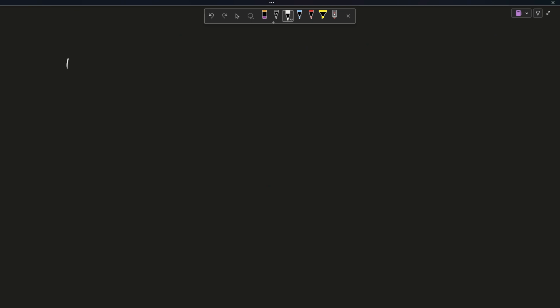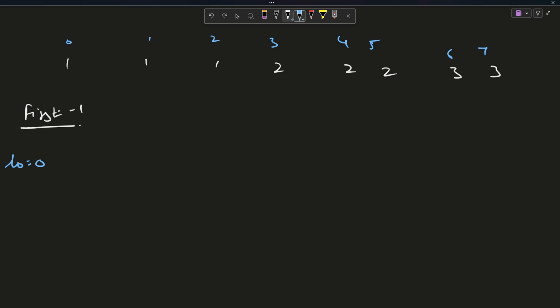So let me work out a dry run. The array is 1, 1, 1, 2, 2, 2, 3, 3. Indexes are 0, 1, 2, 3, 4, 5, 6, 7, right? Finding the first position. So first is equal to minus 1. Now low is equal to 0, high is equal to 7. From this, mid equals (0 plus 7) by 2, which is 3. Mid comes here, which is 2, equal to target value. So change your first to 2.